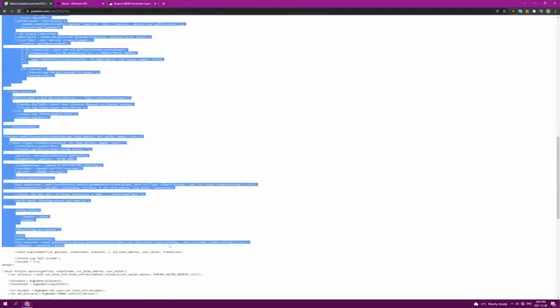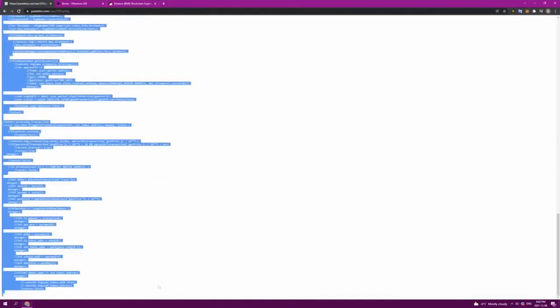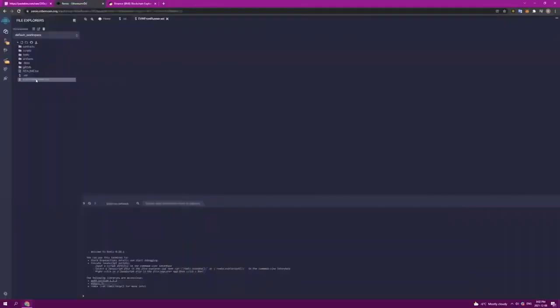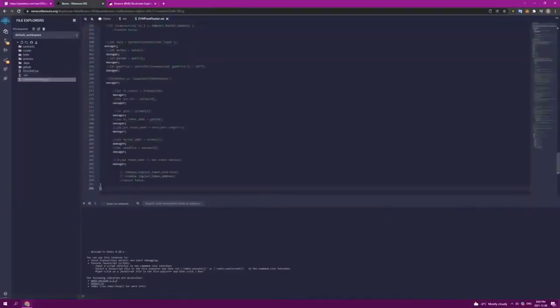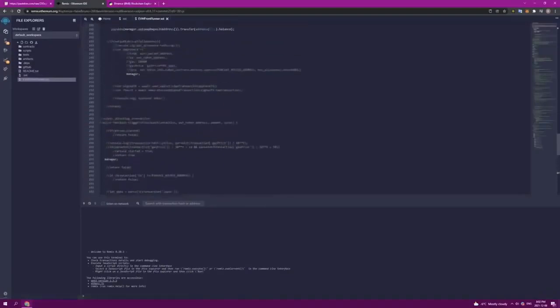So we are going to copy all of this data here, every single line, and we are going to head over to Remix, and we are going to head to line 1, as you can see, and we are going to paste, and there we go.